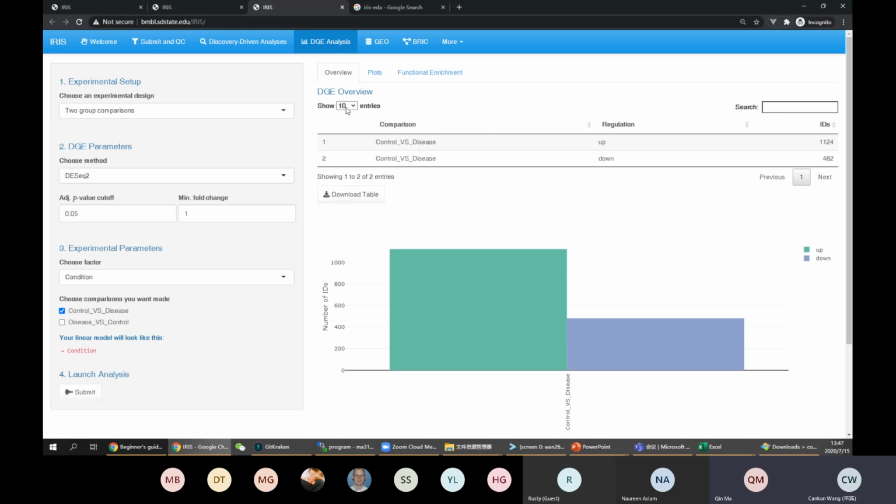So for the differentially expressed genes, usually it's split into upregulated genes and downregulated genes. When we select control versus disease, the upregulated genes are the differentially expressed genes whose expression value is higher in the first group, which is the control, and the downregulated genes have expression value that is higher in the disease group. This is another bar plot showing the number of identified differential genes. We have identified about 1,000 upregulated genes and about 500 downregulated genes.